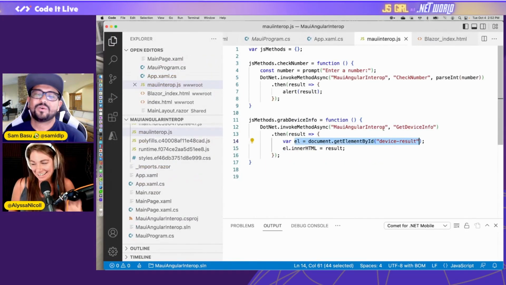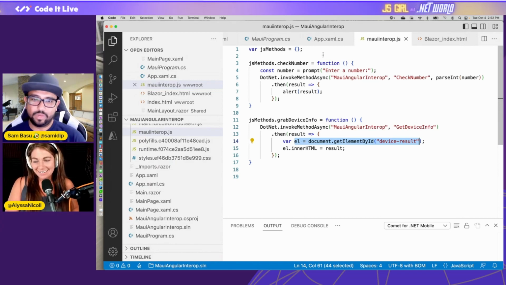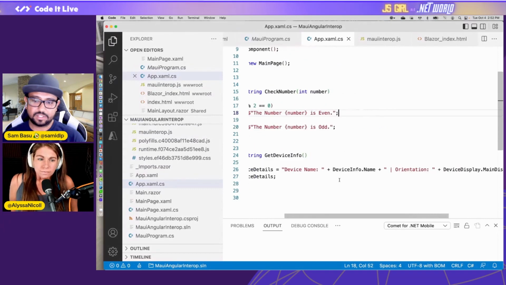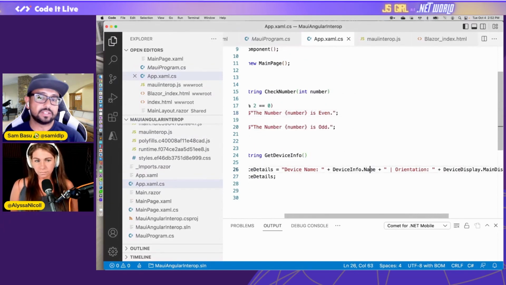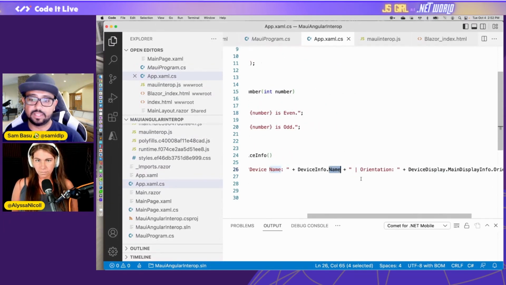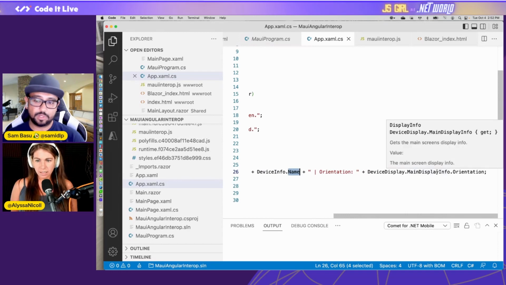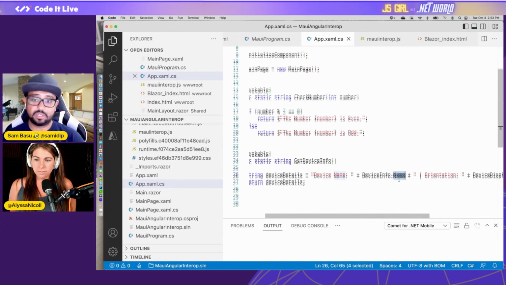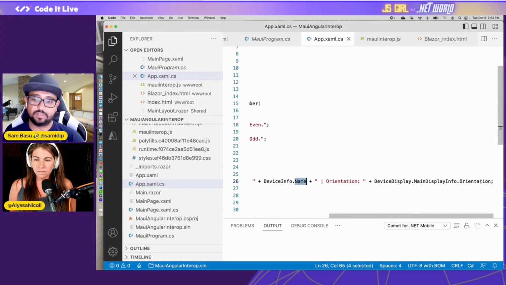Okay. When I call that get device info, we come back into our C# code, and it's just doing this. My device name is literally the name of the device, right? And then I have my go back. Go back to the beginning. Yeah, right there. It's a string I'm making up. Okay, I'm with you. So I'm just grabbing the device name, and I'm grabbing the device orientation. These are pure .NET MAUI APIs that give you information about the device that you're running this on, right?